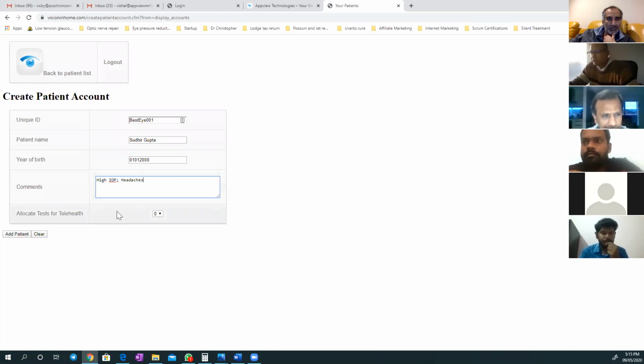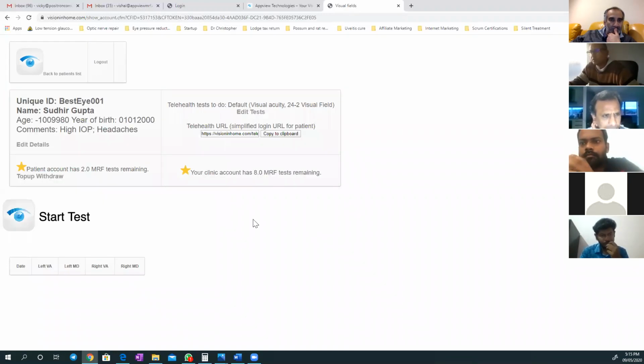And then here you can basically allocate tests to that particular patient. So let's say if that patient were to do the tests at home, you can allocate them certain tests over here. So let's say over here I allocate them 2 tests. So I just press 2, and then I press add patient. So now, as you can see, this particular patient is in the system.